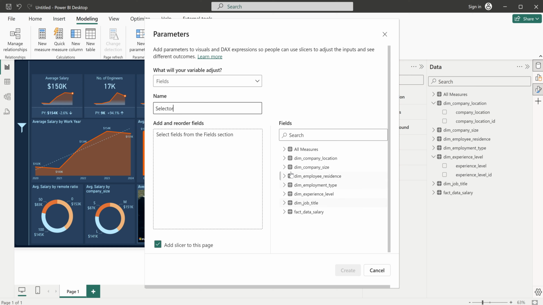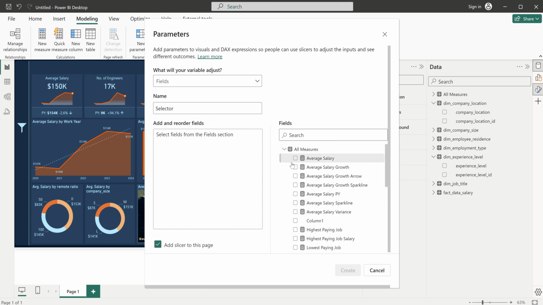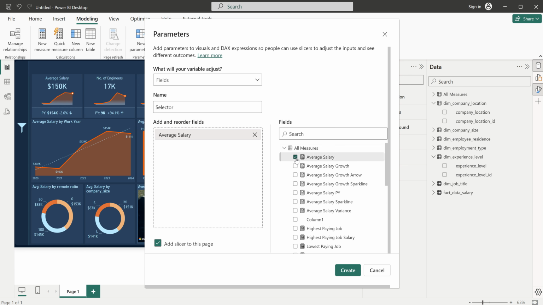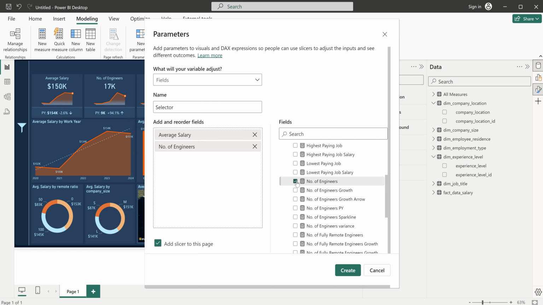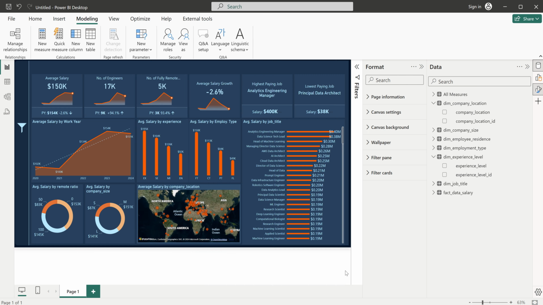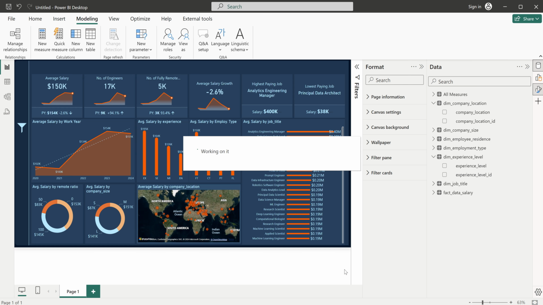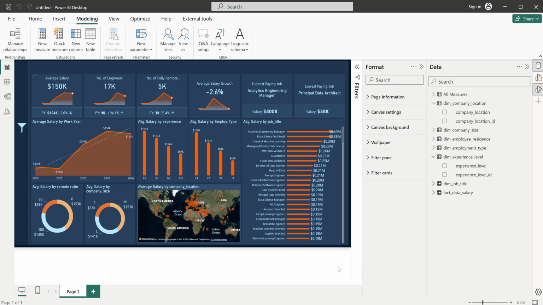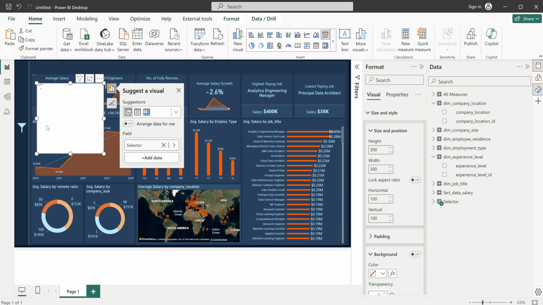What am I selecting? I'm selecting either average salary or number of engineers. This is it. So I'll leave the add slicer to this page like that and click create. So it's going to add a new slicer for me. Okay, so here I have a new slicer.